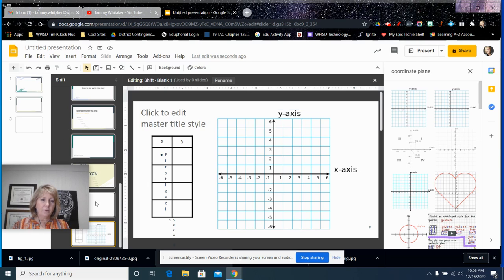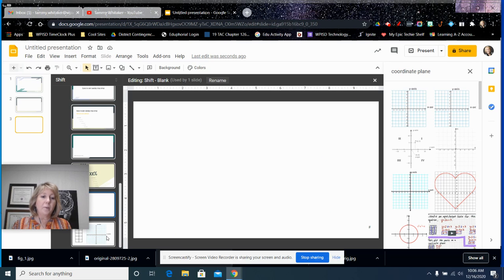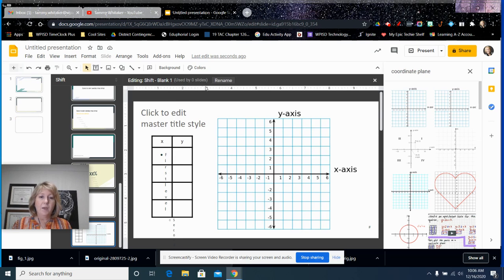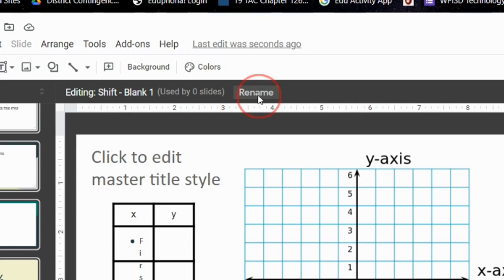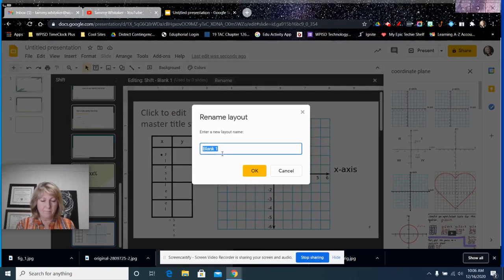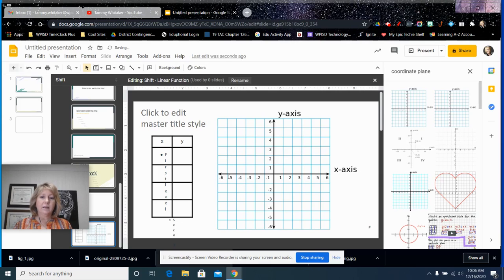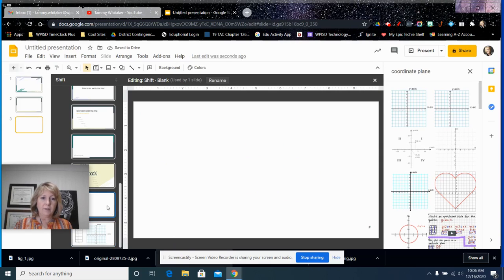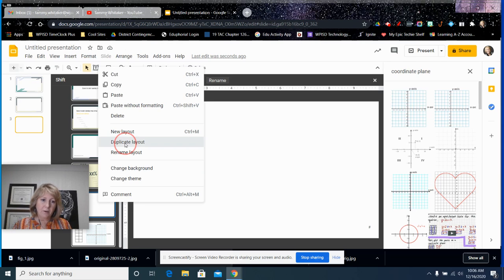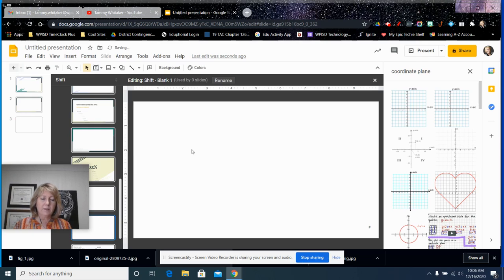So let's create another one. I'm going to go back to the blank. Oh, by the way, you can change the name. So I'm going to rename this one to linear functions. Okay. So that's the name of that slide layout. So let's make another one. I'm going to duplicate again. I'm not going to type over this.